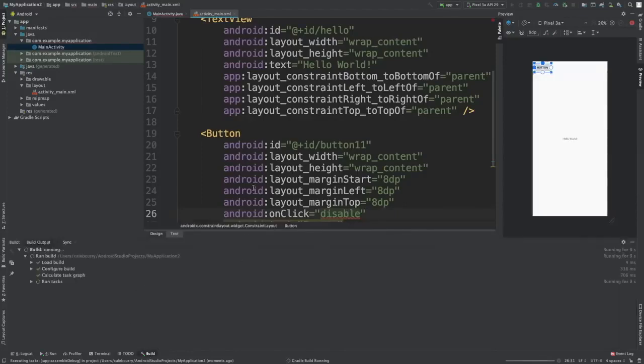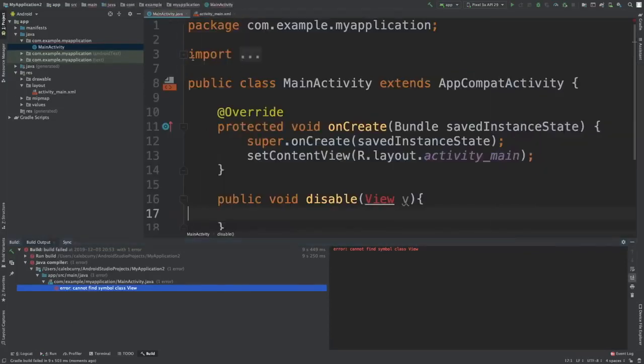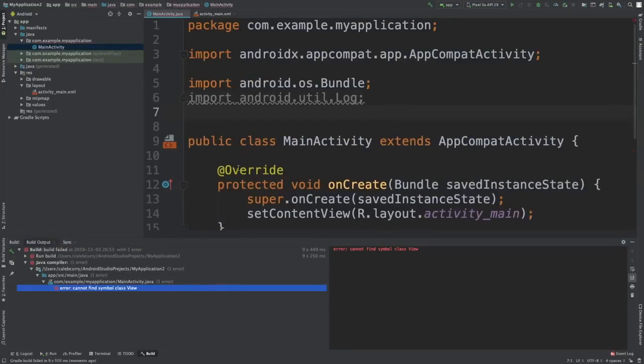And literally building takes like 10 hours. Cannot find symbol class View. Okay, so what does this mean? Well, we actually need to do an import. So if you look up here in the code, there's this import section, and we actually need to add one of these.